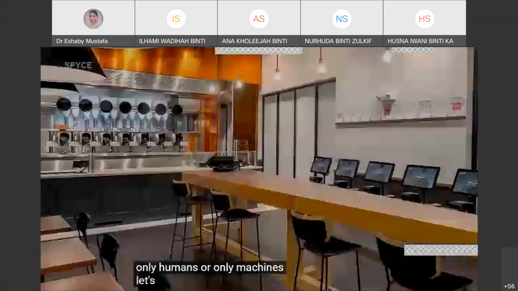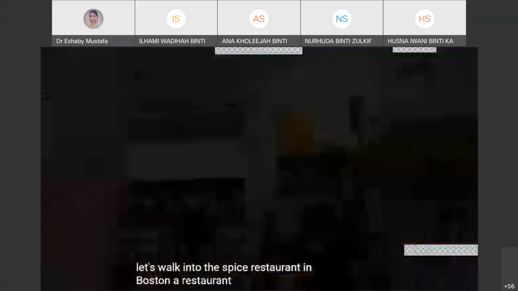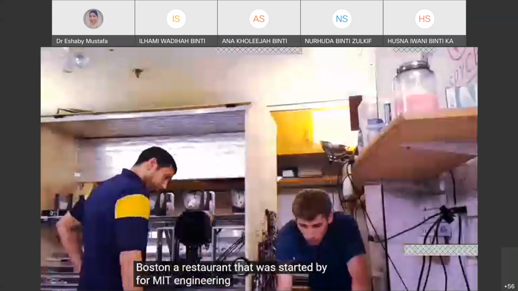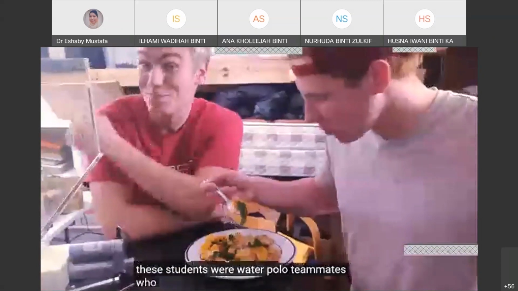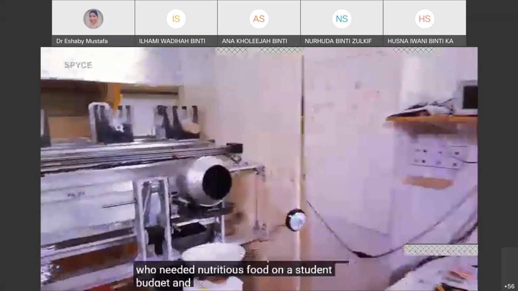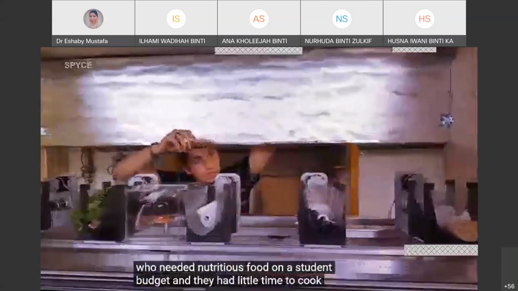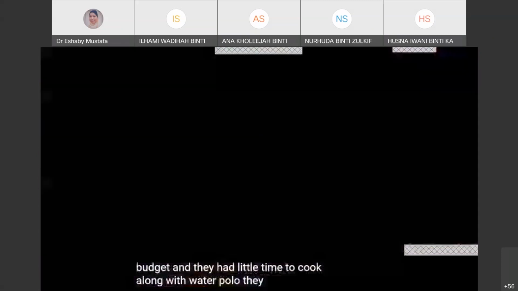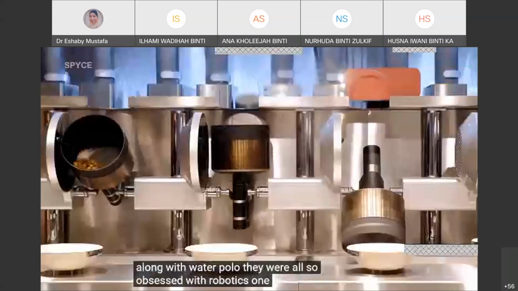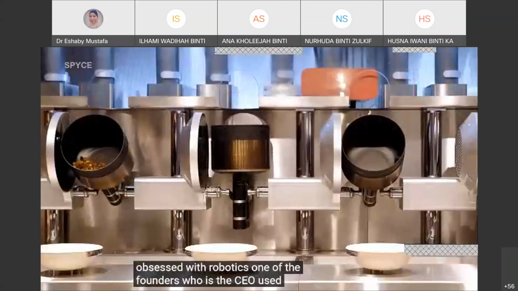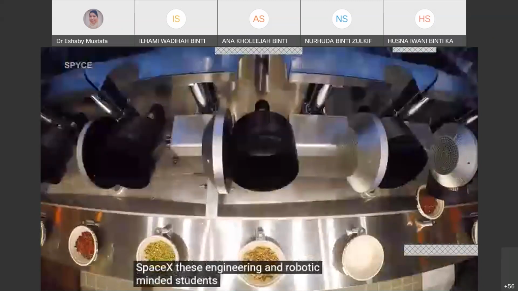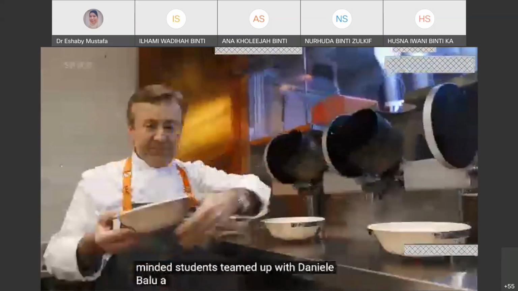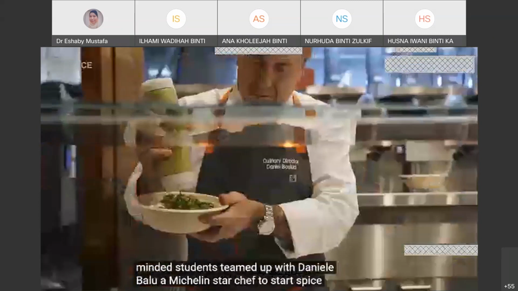Let's walk into the Spice restaurant in Boston, a restaurant that was started by 4 MIT engineering students. These students were water polo teammates who needed nutritious food on a student budget, and they had little time to cook. Along with water polo, they were also obsessed with robotics. One of the founders, who is the CEO, used to work at SpaceX. These engineering and robotic-minded students teamed up with Danielle Ballou, a Michelin star chef, to start Spice.